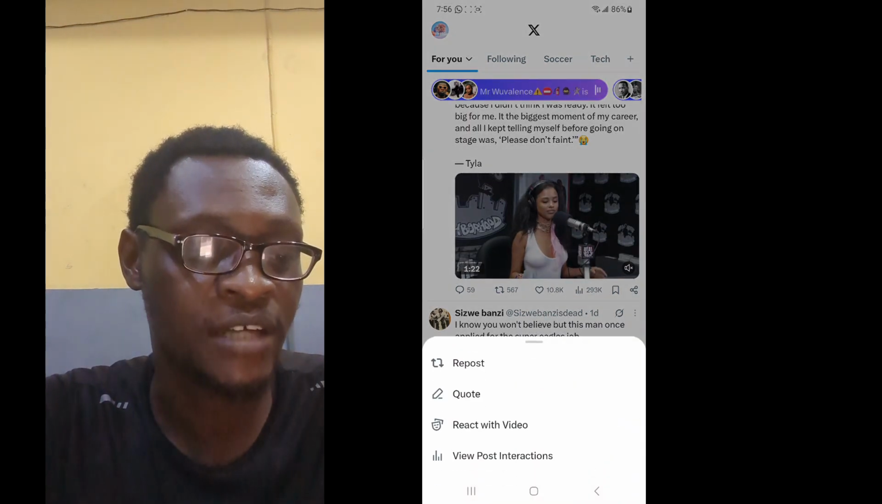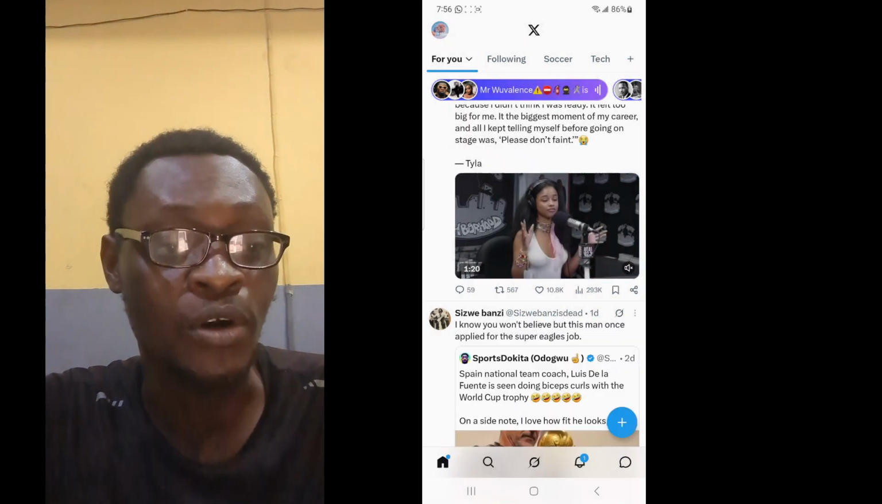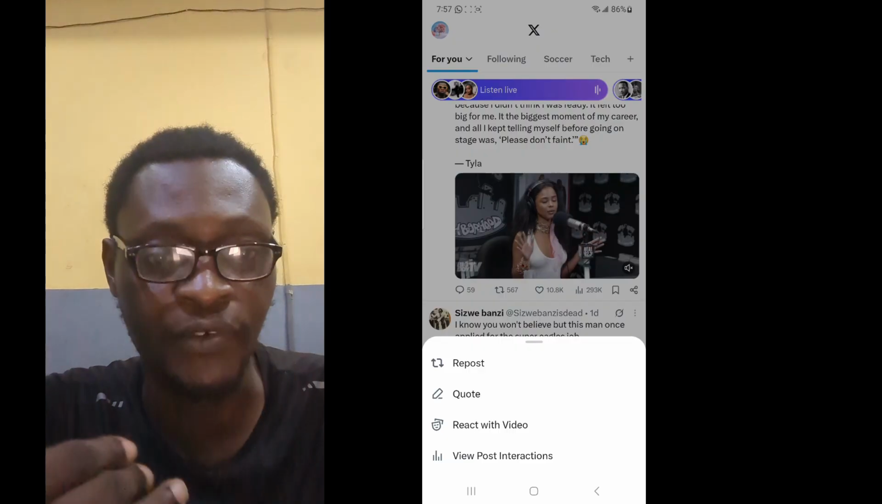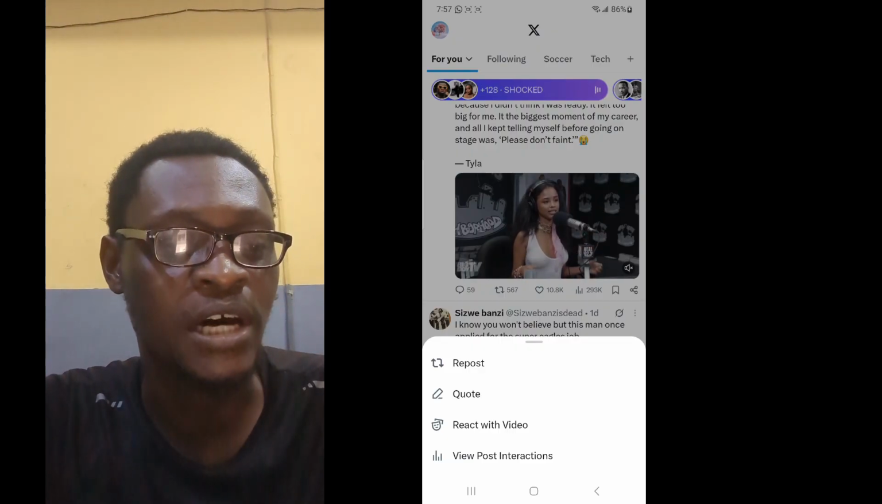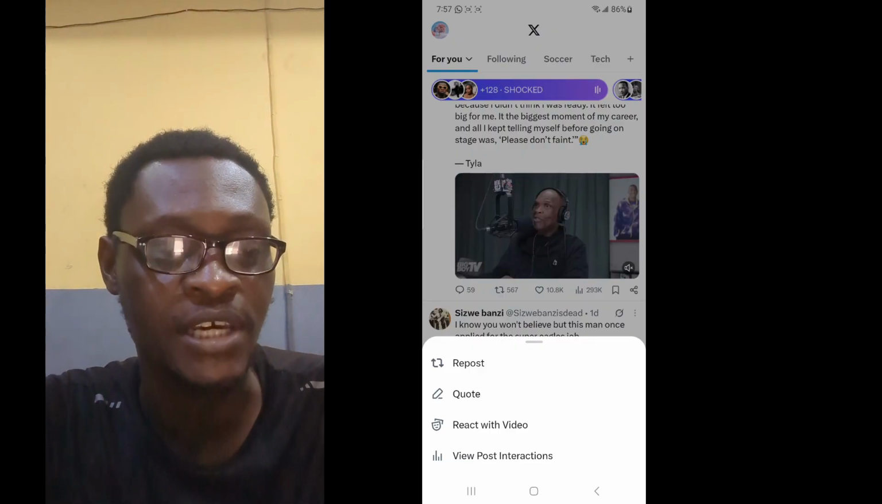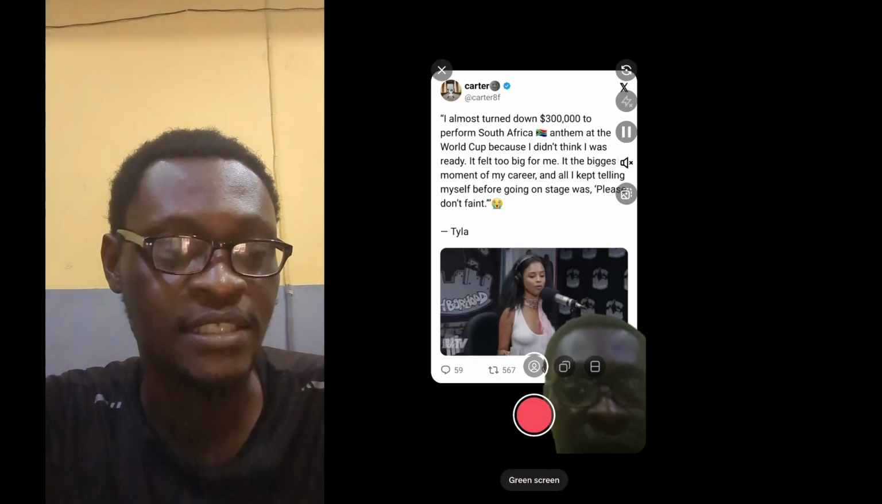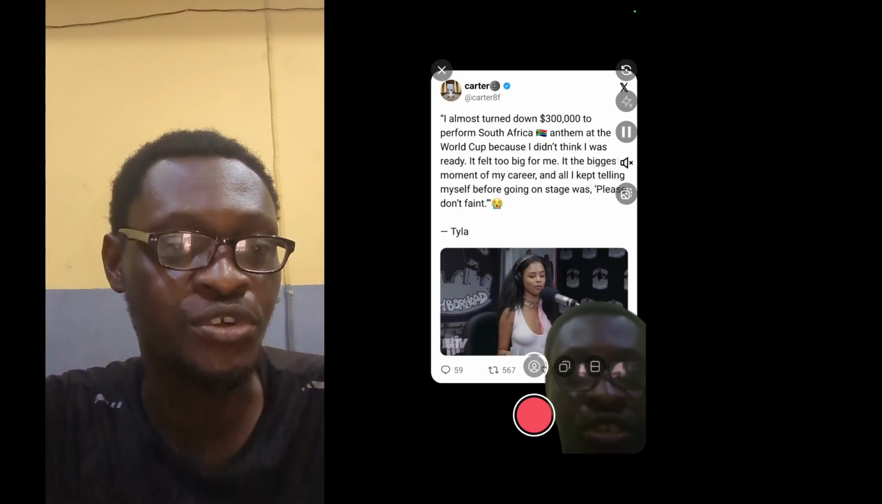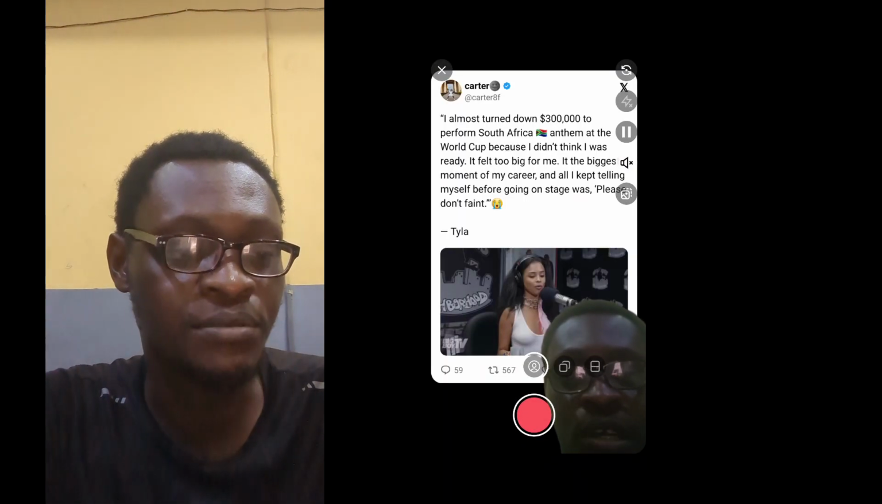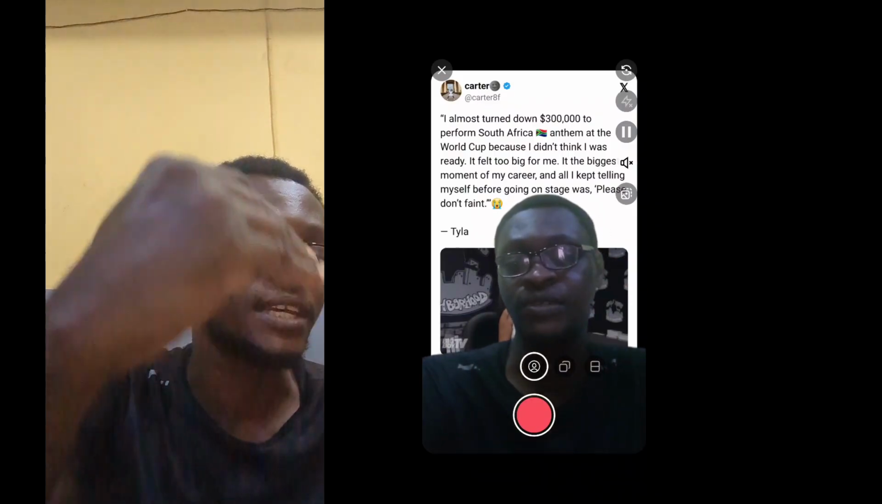You click on the reaction section, on the repost icon, which is the previous repost icon. You are going to see an option where it says react with a video. Now you choose react with a video. It's going to show you multiple options. The first option is just for you to react with a green screen.